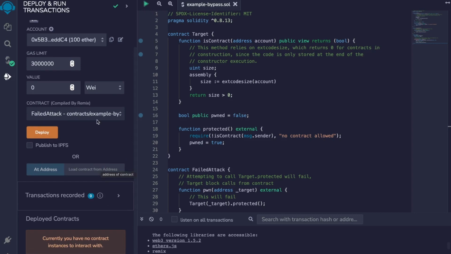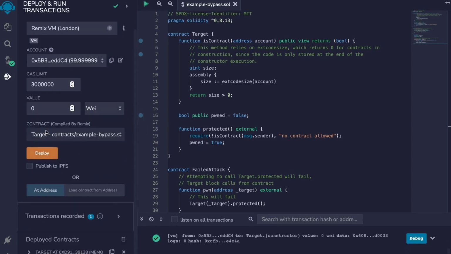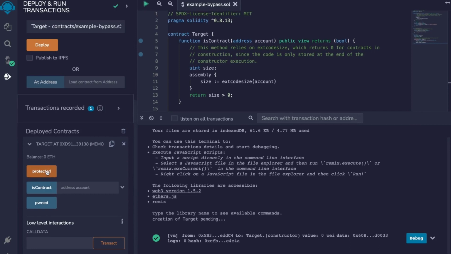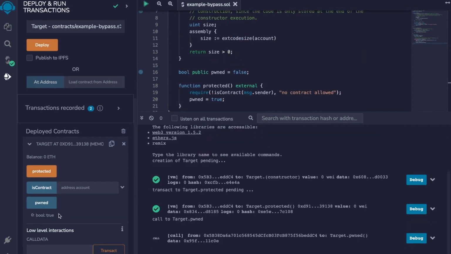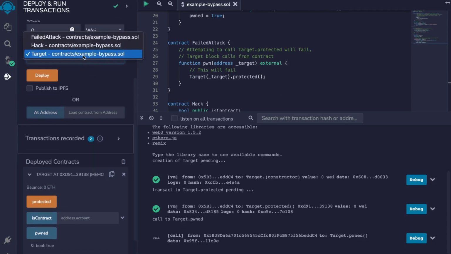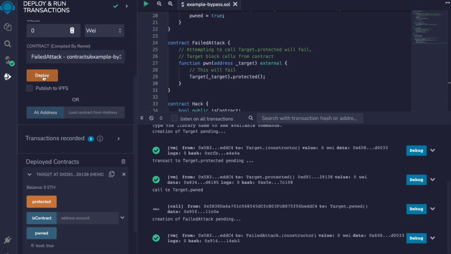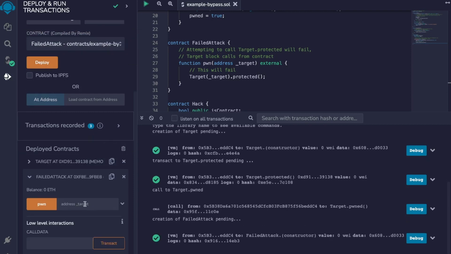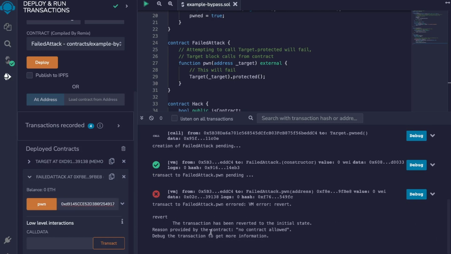I'll deploy Target first. If I open the contract and call protected, no problem, because msg.sender is my wallet address. Now let's deploy the other contract, the FailedAttack contract. If I call the pwn function with the Target address, it reverted because msg.sender is a contract. It contains some code, and so it reverted because the extcodesize opcode came back with a code size. So we get no contract allowed.